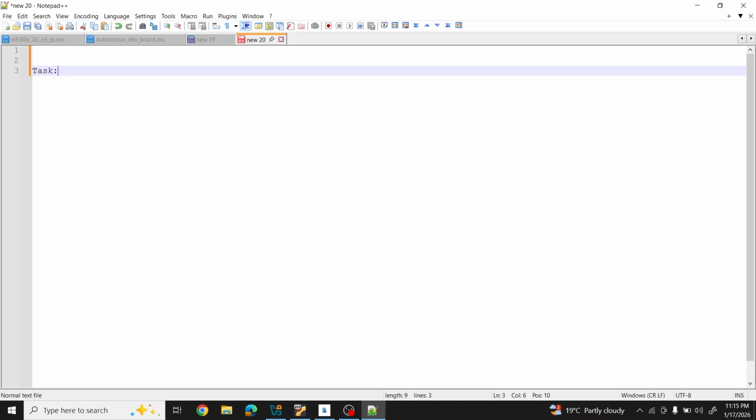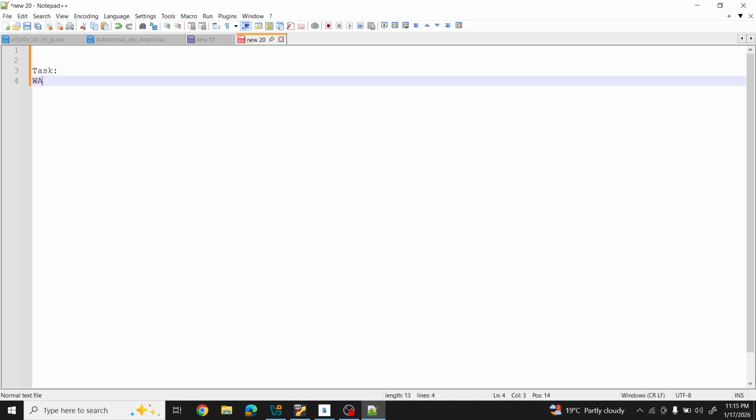What is the task? Write a program to find the size of a file. Okay, but note, just check the note: without opening the file. This is the task.